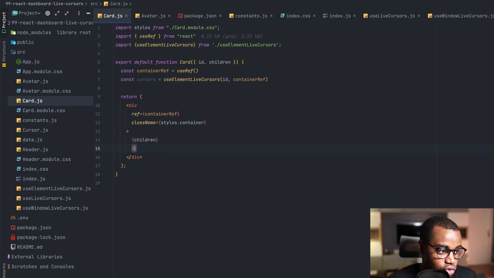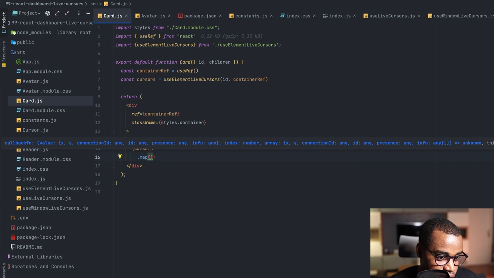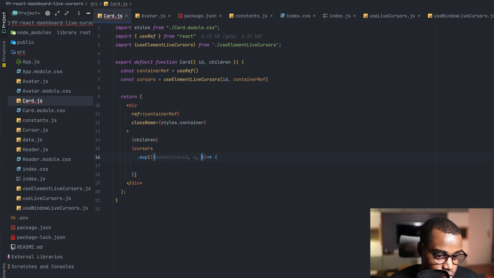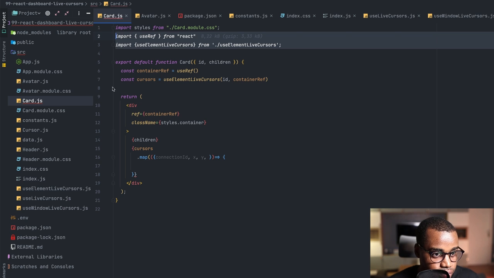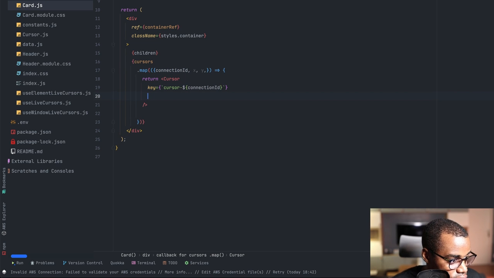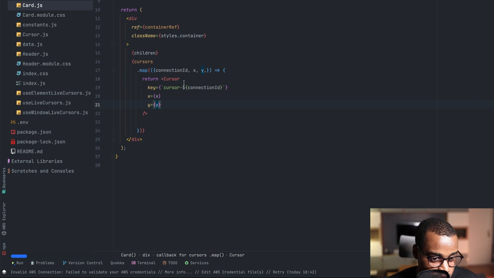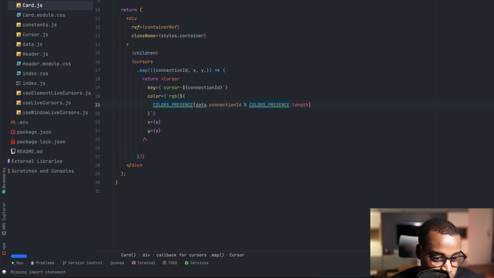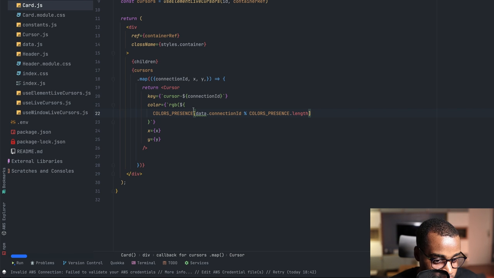Now we just have to map the hooks data. So cursor map. We already filter our data, so we don't have to do it again. Connection ID, the X, the Y, and it will be good. So let's return. I will import the cursor here because we didn't use it. So here, return the cursor component. The key will be the connection ID. Okay, we'll also need the X position, X and the Y. Okay, and for the color, we are still using our trick, using the color, and we also have to import color presence from our constants.